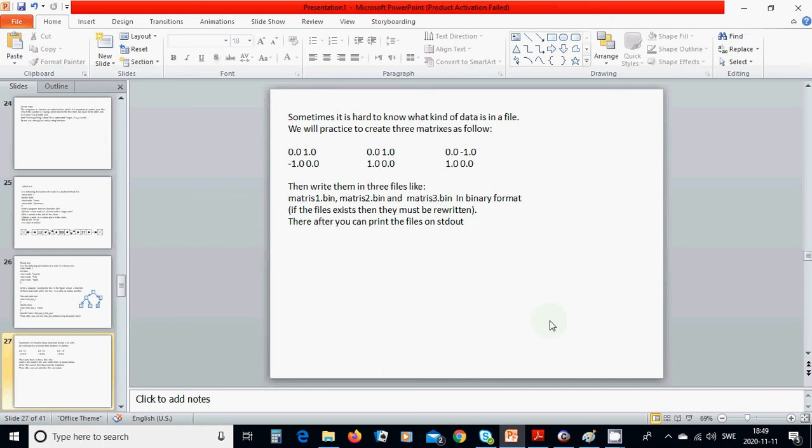We will practice creating three matrices as follows, and then write them in three files like matrix1.bin, matrix2.bin, matrix3.bin in binary format. If the files exist, they must be rewritten, and thereafter we are going to print the files on the studio.